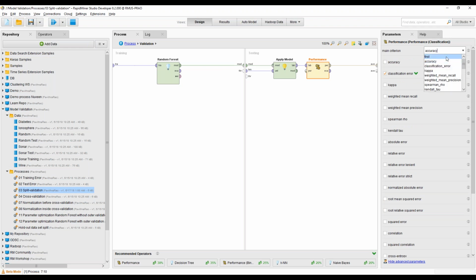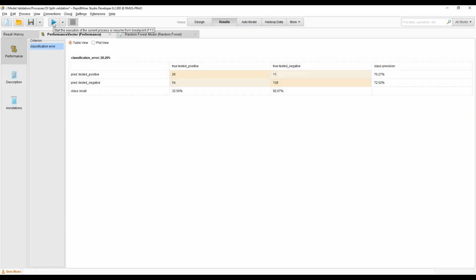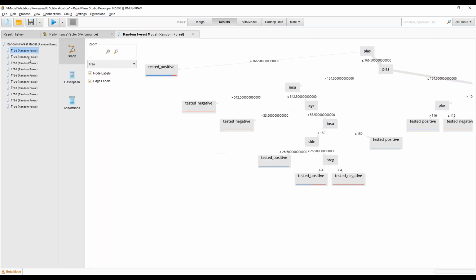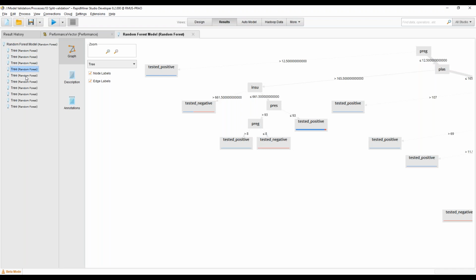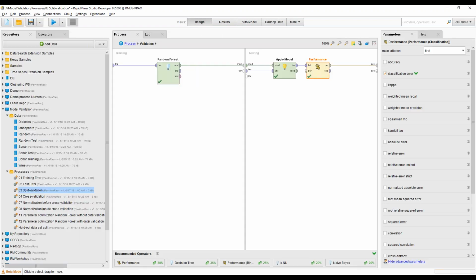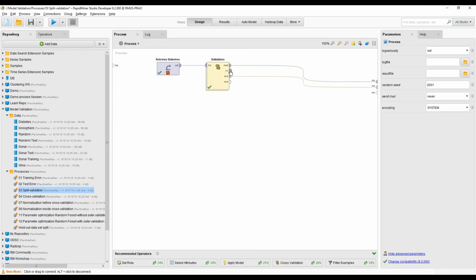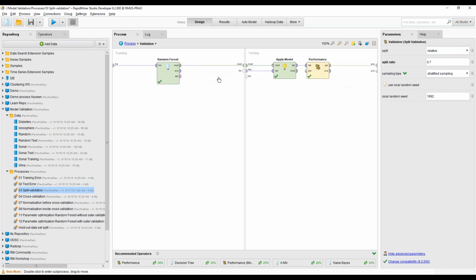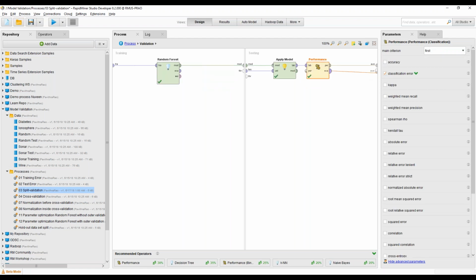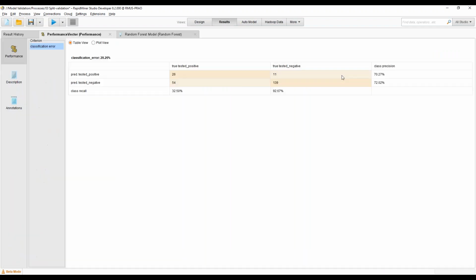So let's go with the default option, however it was set. And let's go ahead and run this process. So you see the model performance, the classification error is around 28.26, and also you get the model output, right? So let's try to connect all of this here. Yeah, the model output, for example, you can see the example set right from here.